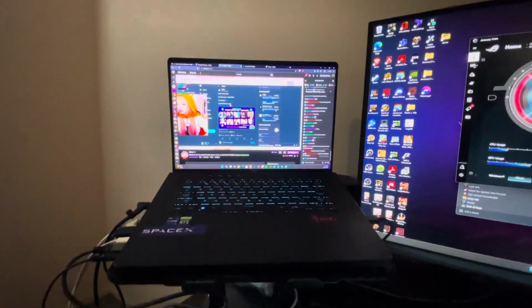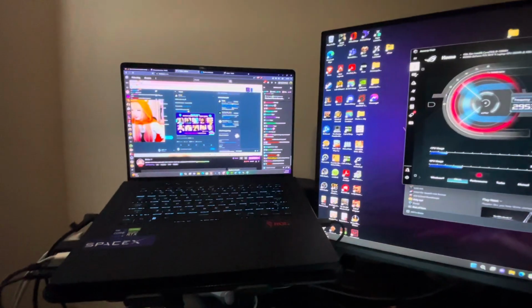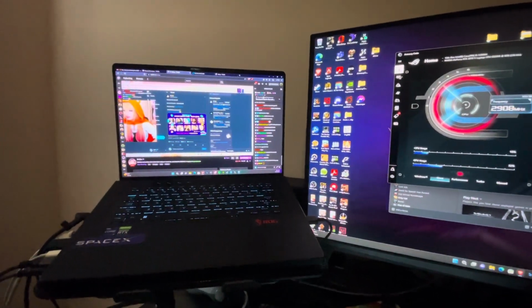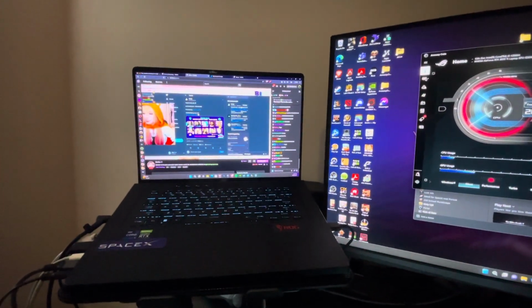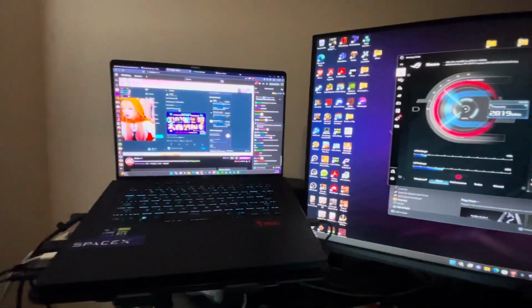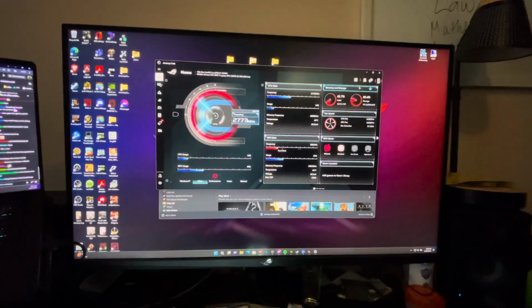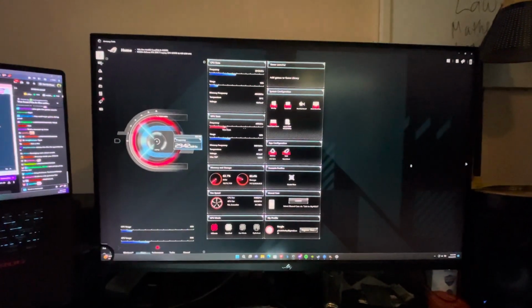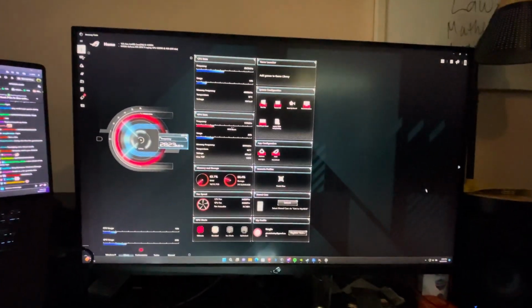Here with the ASUS M16 with the Intel i9 and, I believe, the RTX 3070 Ti. I'm watching Twitch streams on the side. Then I got the monitor up here. I believe it's a 42 inch.